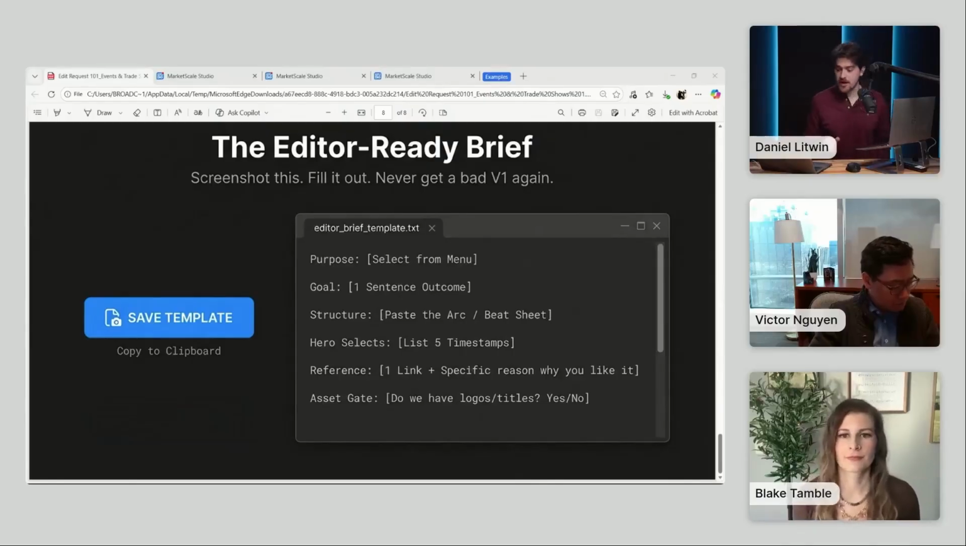Okay, structure, right? This is where we got into, think of your hook, think of your context, think of your proof, think of some social proof, and a call to action. That's a great way to approach a starting base for most of these different types of event recap pieces of media.